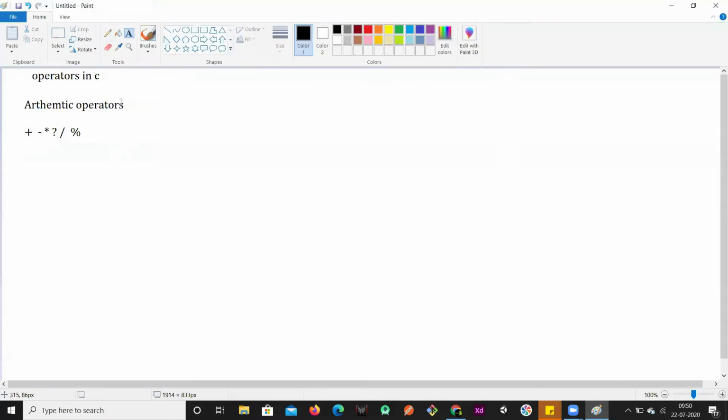the very first one that we have is arithmetic operators. So these are the arithmetic operators we have: plus, minus, star, divided by, and percent. So these are called arithmetic operators in C. Okay, so if I want to perform the addition operation, I'll be using this symbol. If I want to perform subtraction, I'll be using this, and this one is multiplication.